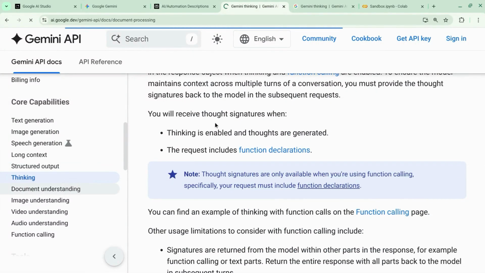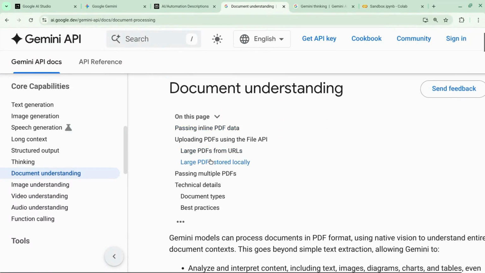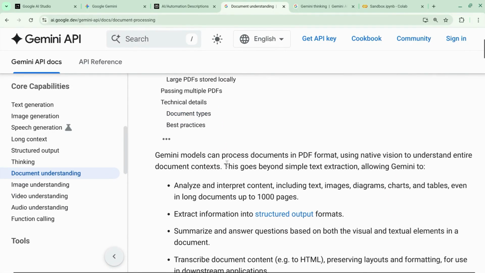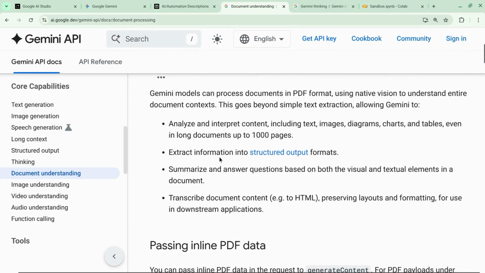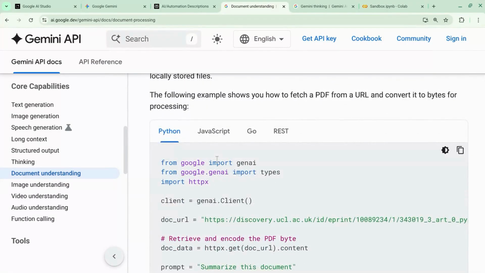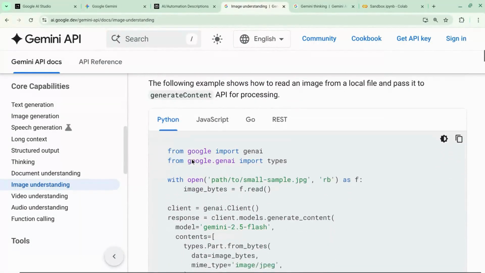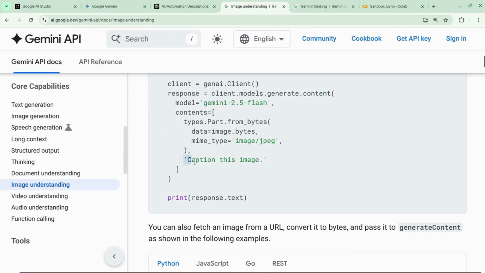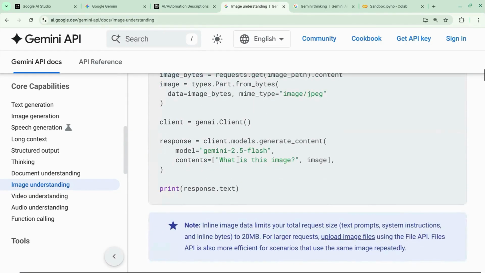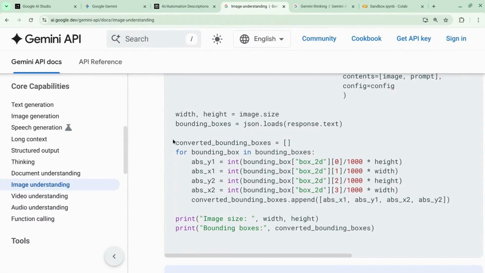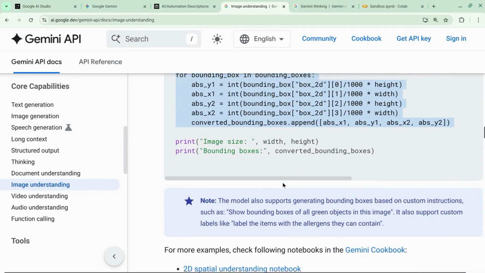There's document understanding. So if you want to upload PDFs or understand PDFs, how to process PDFs with text, images, diagrams, etc. Under image understanding, it talks about passing images to Gemini, so you can ask it to caption the image or ask what the images depict. You can go through object detection. So here's an example of how to set up the bounding boxes for images.